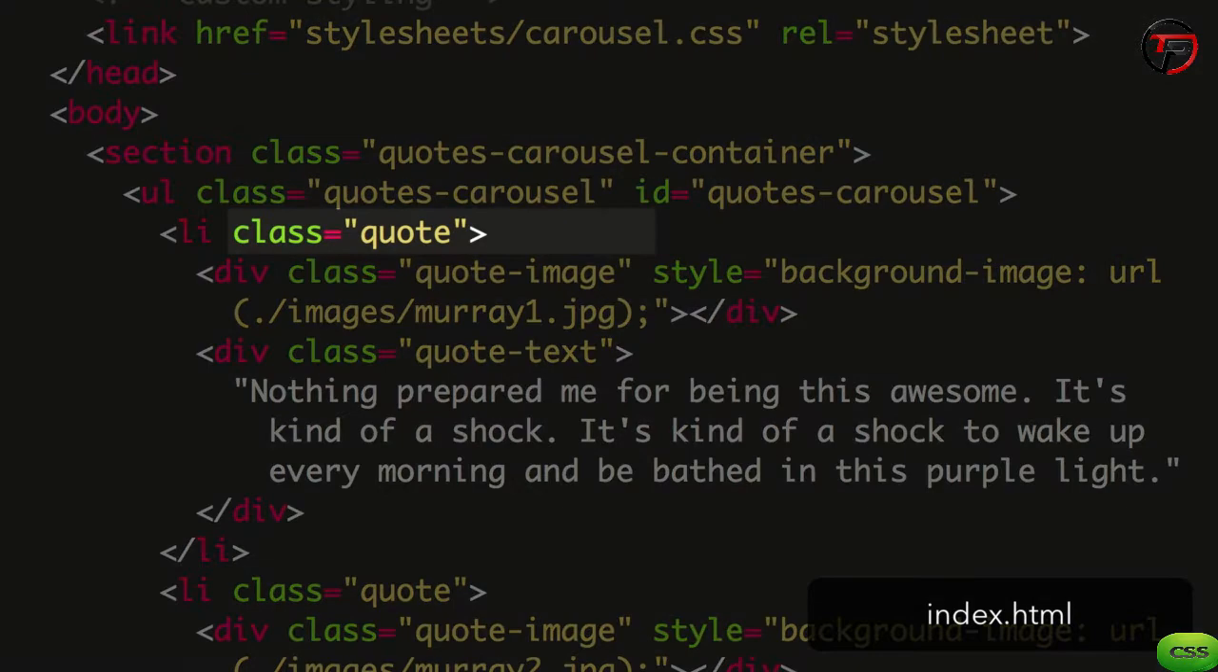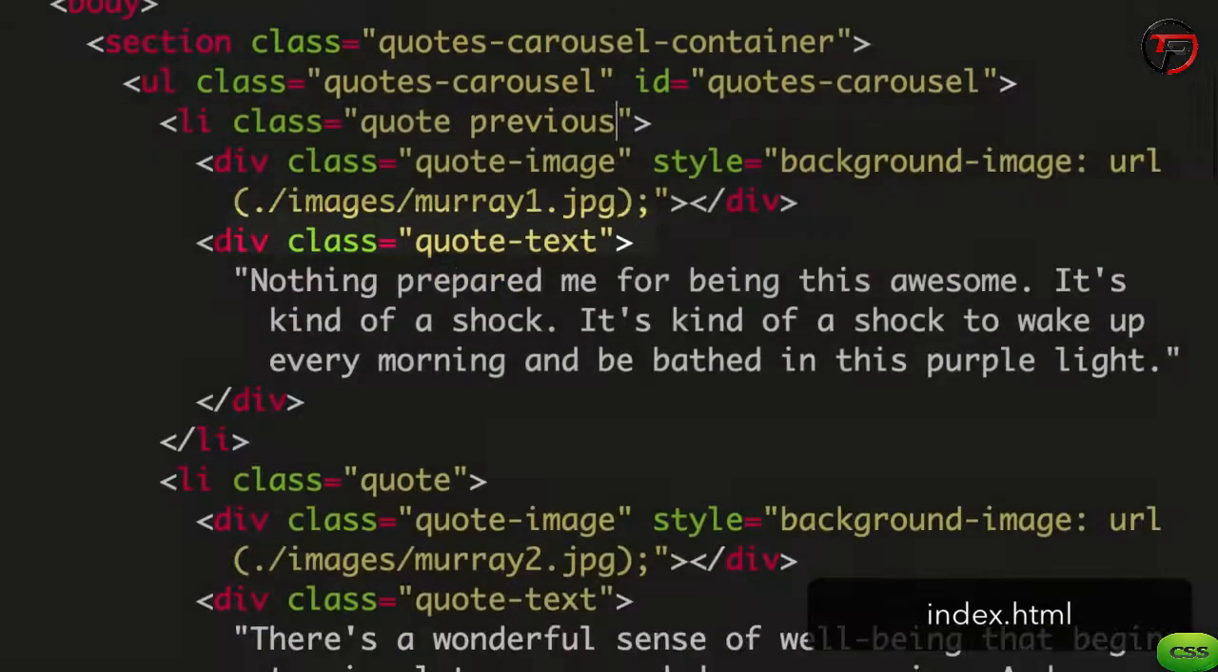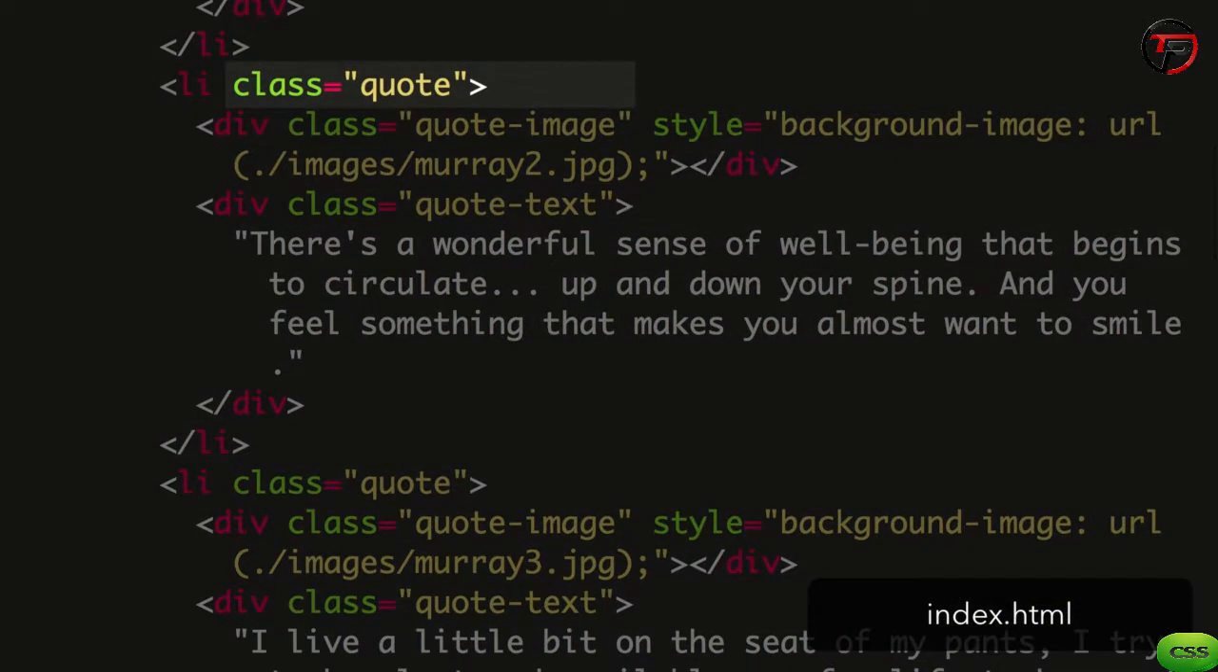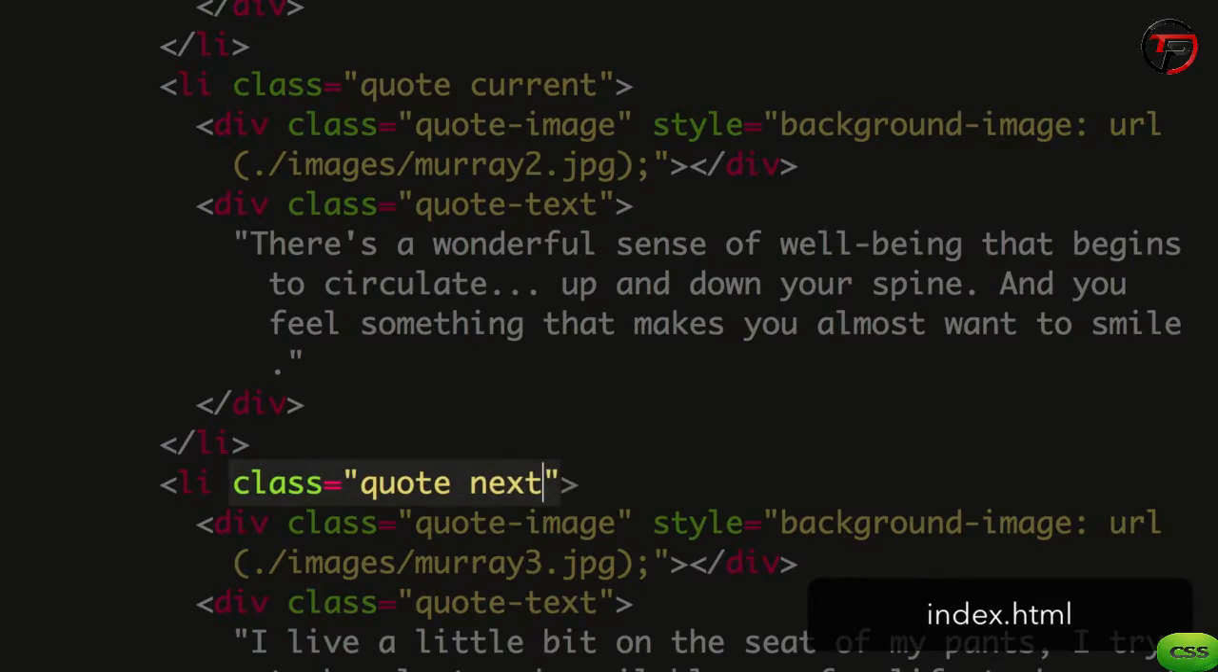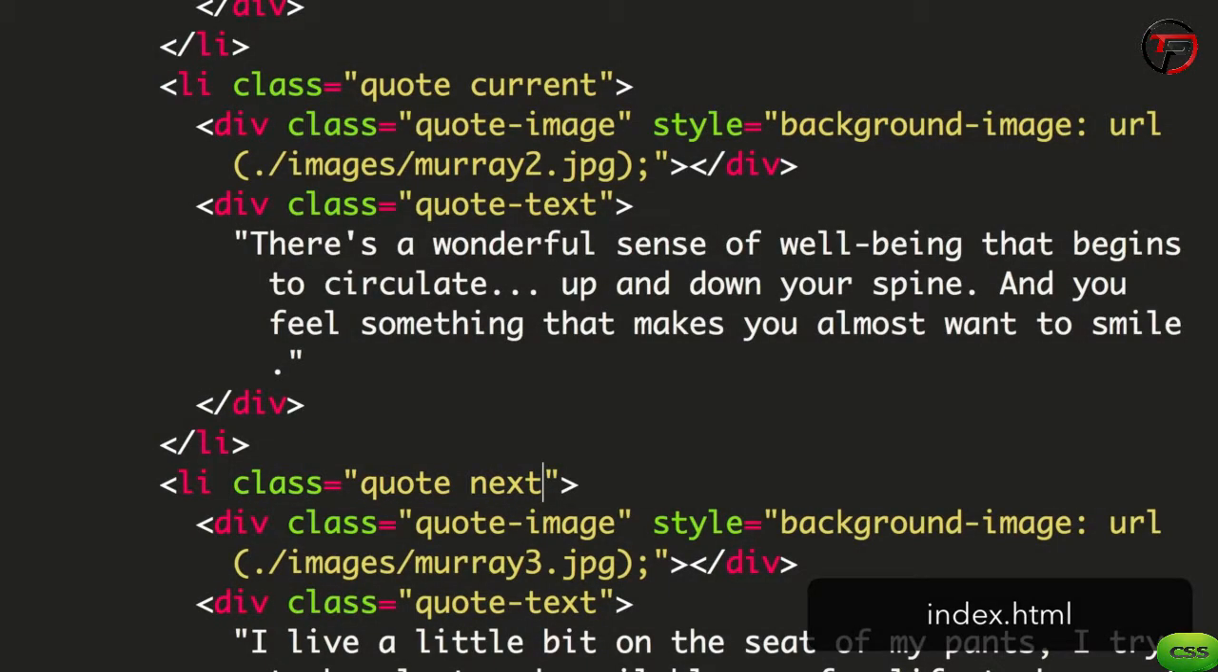First, add the previous class, then current, and lastly, next. This will be the initial state for the carousel when it first loads. We will be updating these classes using JavaScript later. When these classes change, that'll be our opportunity to introduce some animation.